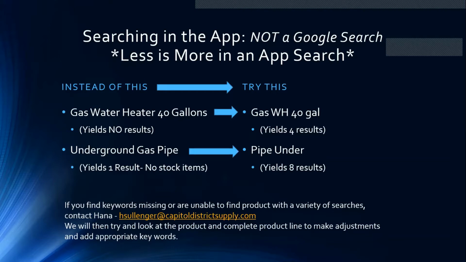So for example, if I type in gas water heater 40 gallons, there's no results. Obviously, we sell gas water heaters, we sell 40 gallons, but when I shorten up the words, I yield 4 results. Same as you can see, I did an underground gas pipe, only one item, probably not the one you're looking for. It's not track pipe, it's not probably what you're looking to pick up. Type in pipe under, shorten up the phrasing, and I yield 8 results.